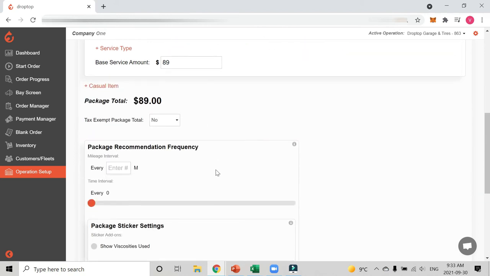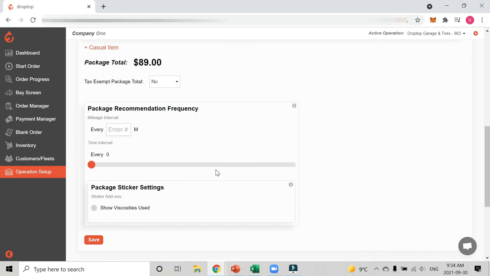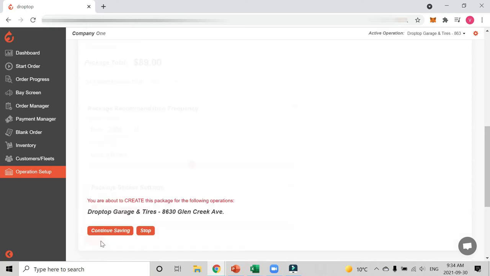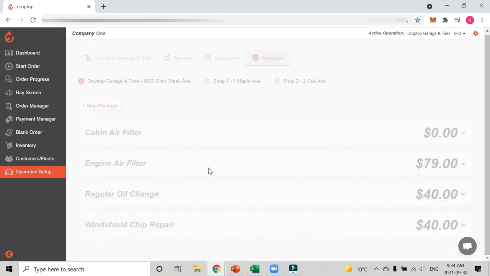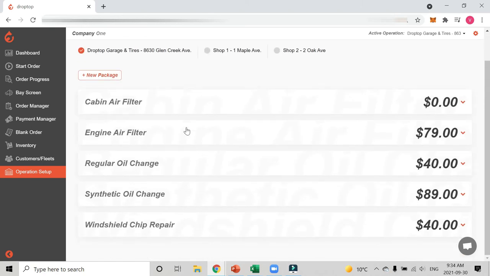Okay, if you scroll down a little bit, for my oil change package now, I do want to use my recommendation frequency. So in this case, let's say I want my oil change sticker to show a recommendation of every 3,000 miles. And let's say I also want to show, let's do 6 months, whichever comes first. And I want to show viscosity on my sticker. So I'm going to set all that, and I'm going to hit save. And there we go. There's our synthetic oil change package.